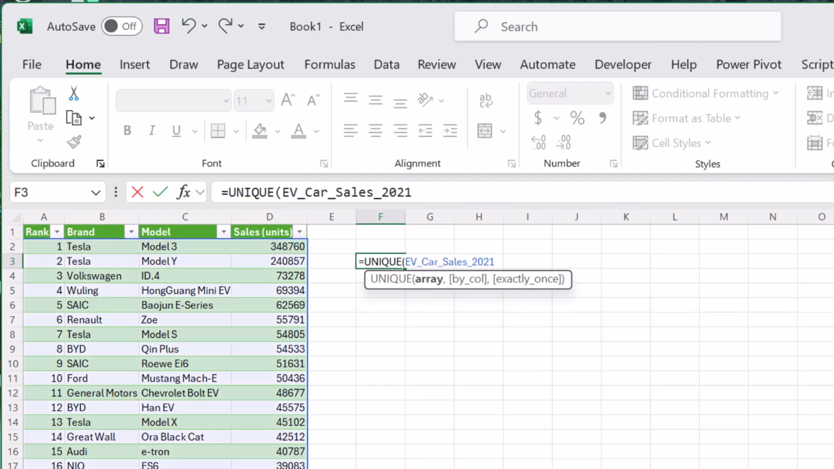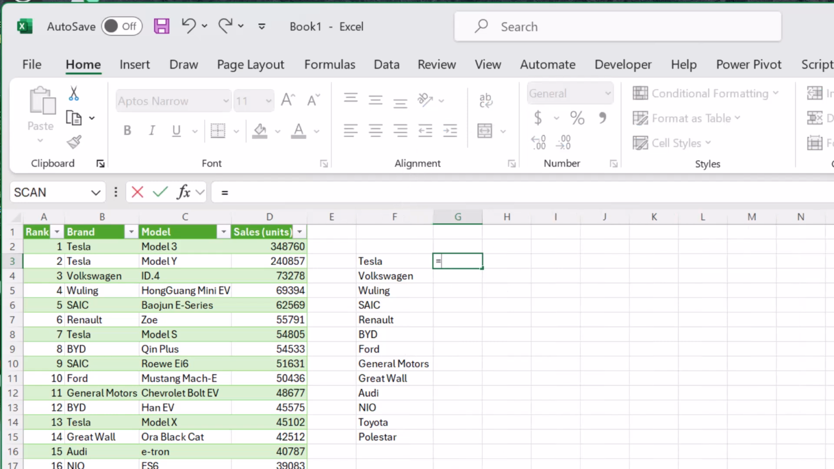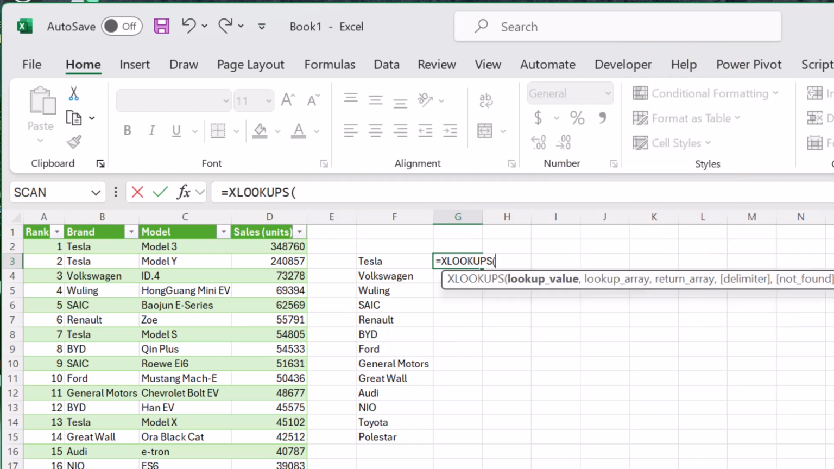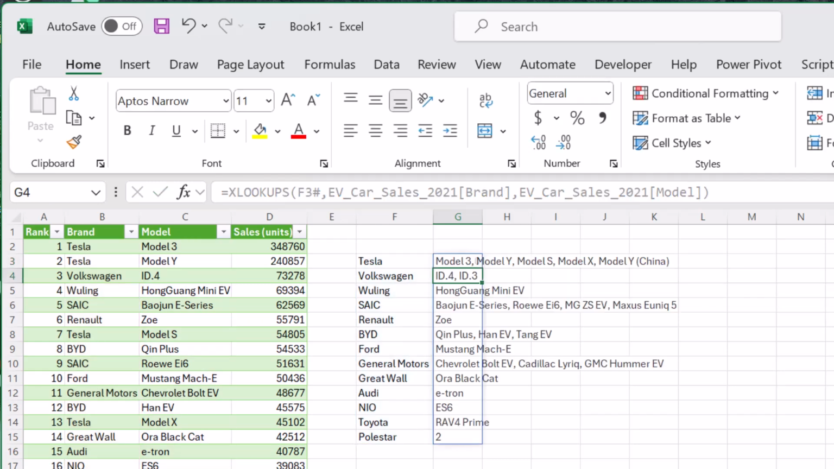We'll start by creating a unique list from our EV car sales brand table. The XLOOKUPs formula is now available in the formula list, with the 5 variables that we created earlier available for selection. First, we'll select F3, hashtag to get our unique car values. The lookup array is our brands from the car sales table, and the return array is the model from our car sales table. When we close the formula, we can see that it's returning multiple values for every value.